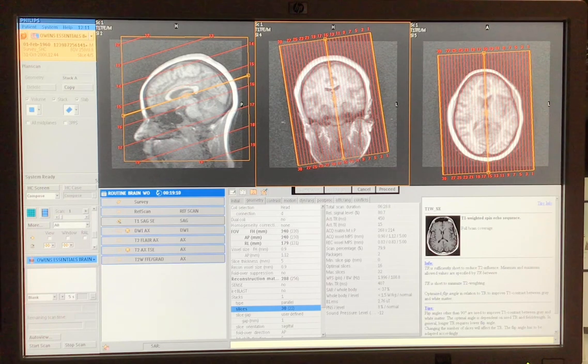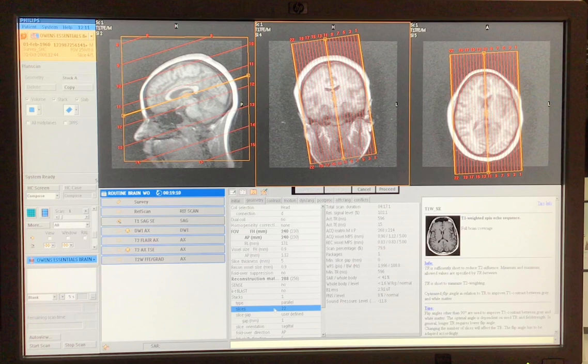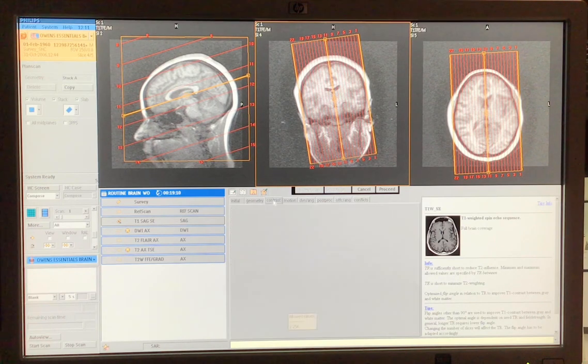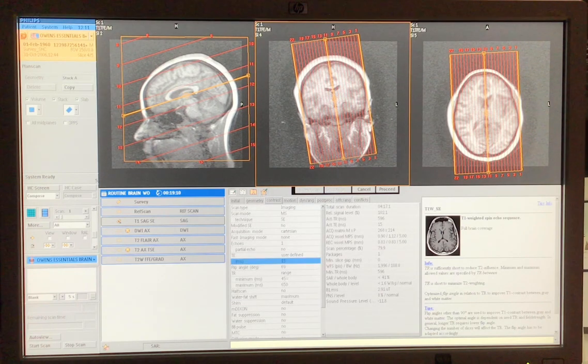Okay? So that's where you can start playing. I'm not trying to confuse you at all. Make it simple, okay? What I'm trying to show you is that as you change things over here with slices, it might then dictate what TR you're going to need. Hopefully that makes sense, okay?